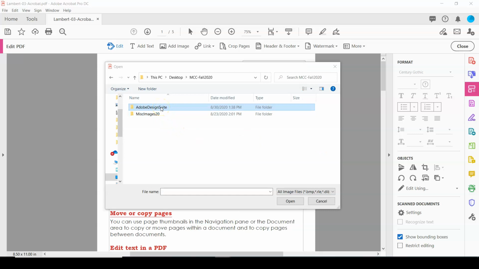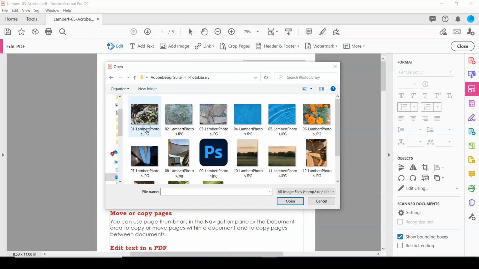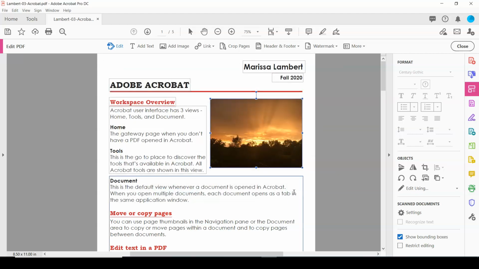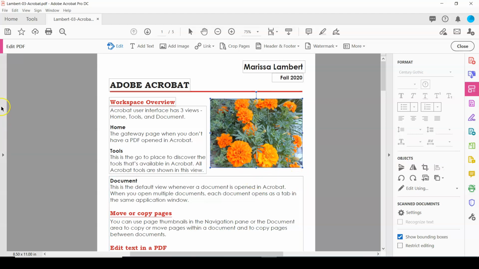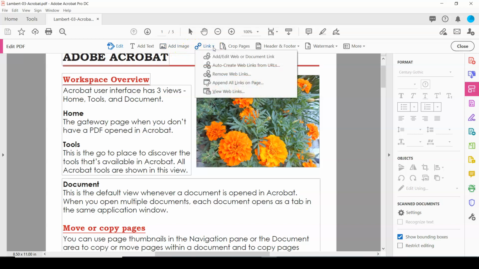Navigate into your Adobe Design Suite folder and locate the Photo Library folder. And I'd like you to choose a new image, one of your own, to replace in here. So select that image and then click Open. We'll want to save our document again. Next, we'll add a link to the image that we just replaced. So up in the Edit PDF command bar, you're going to locate Link. If I click that arrow, I can add or edit web or document link.